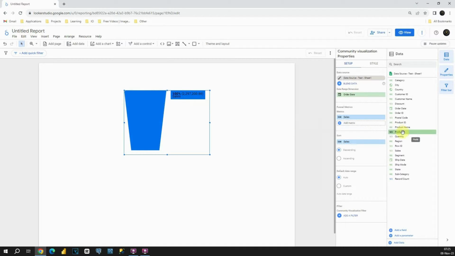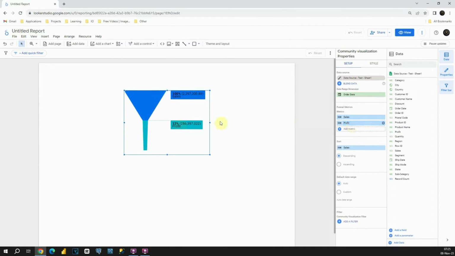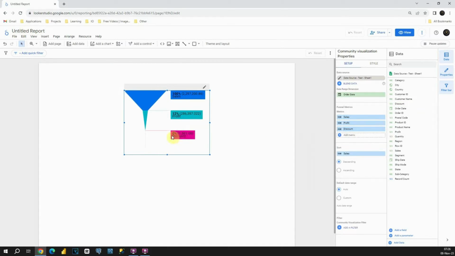But if I add profit, for example, here, let's see what will happen. Basically, we will have profit. It's 12% as we can see. And also, let's add another metric. In this case, I will include this discount metric. Let's place it here. And now we will be able to see discounts also. So basically, this is how you can create your funnel. It's very simple. You just need to provide metrics and basically that's everything.